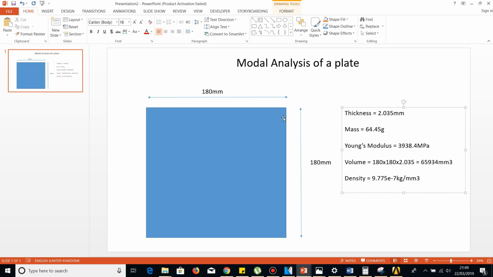So volume will be 180 multiplied by 180 multiplied by 2.035. And we have a density of 9.775 E-7, which is calculated by mass over volume. So we want to analyze the structural mode shapes of this particular plate when it's subjected to free vibration. We are not applying any boundary conditions or loading in this modal example. So let's see how we can do that in ANSYS.